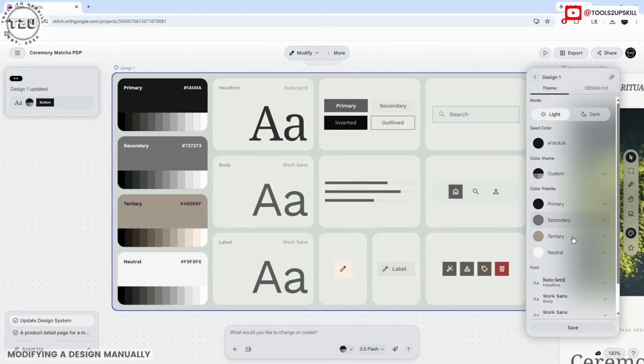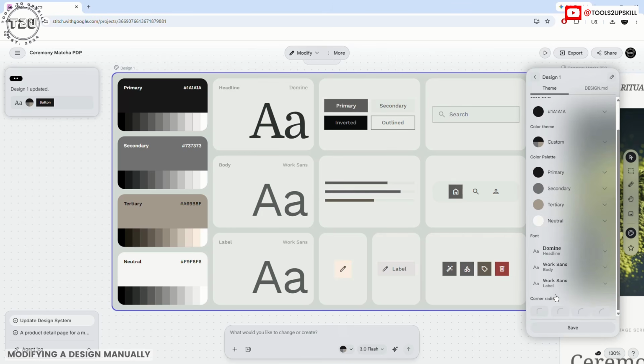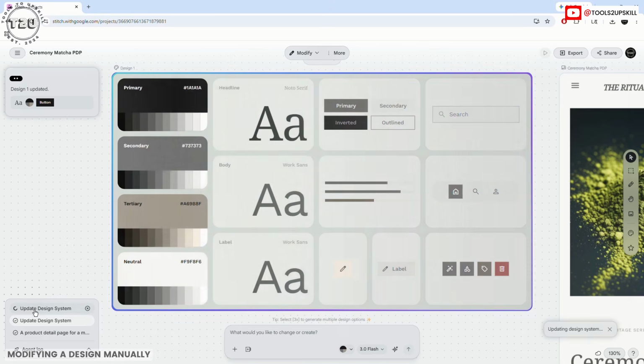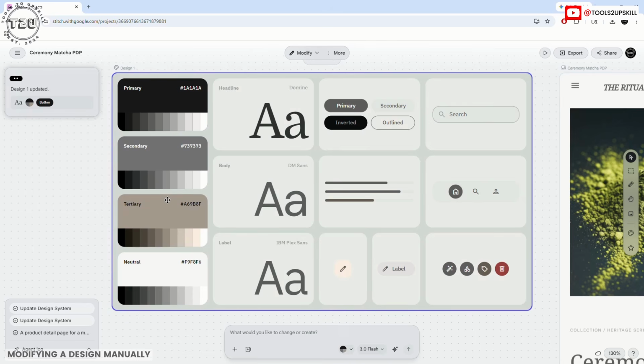And this is where you can change the font for the headline, body, as well as label. So the headline font has changed, the body font has changed, and the label font has changed over here. You can also change the corner radius of all these buttons, and you can click on save. The design would be saved, and you can also see that as an update in the agent log, update system design. And once this is done, you can modify the UI as well.